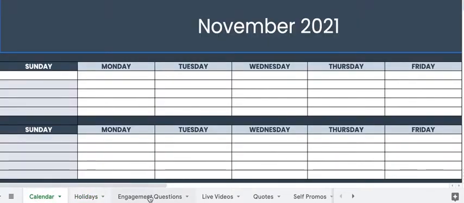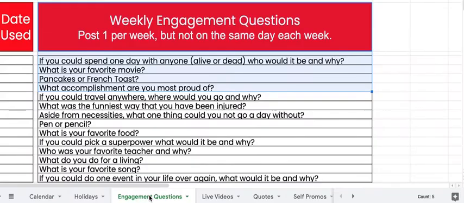Now let's go to the engagement questions. This is one type of post that you can be doing every week, and it's recommended you only post this type of engagement question once a week. He also recommends not doing it on the same day each week. If every Monday you do an engagement question, after a while your followers will say, she's just going to come with another corny engagement question. It's Monday, I'm not even going to go to her page, or I'm not even going to pay attention to her post.